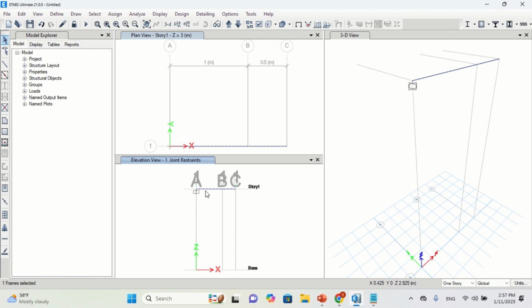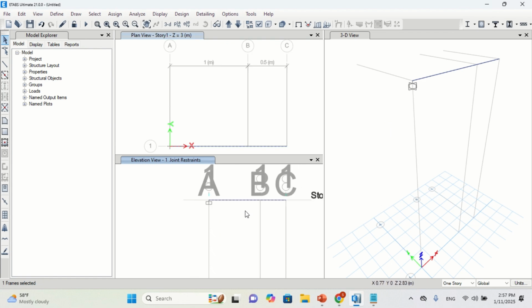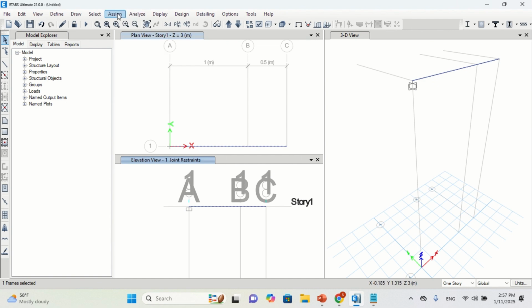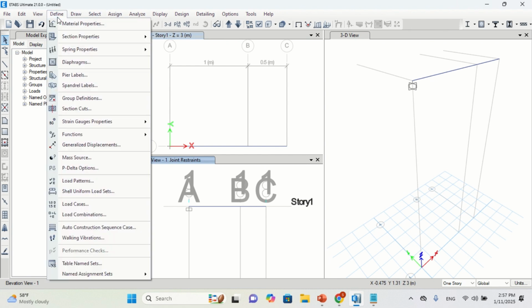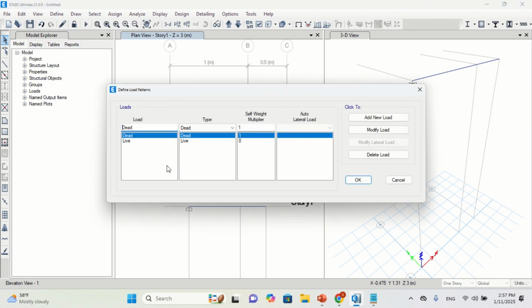Now we'll have to go to assign. Okay, before assigning the load, one important thing that we have to do is we have to make its dead load self multiplier as 0. So for that we have to go to define, and we need to go to load patterns. You can see here the dead load self multiplier is 1. So we have to make it 0 and modify the load.